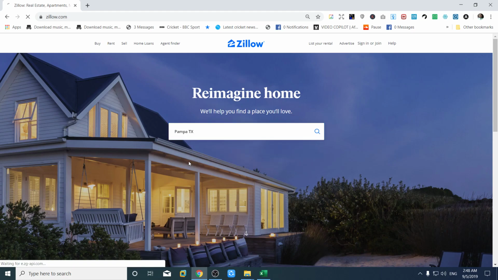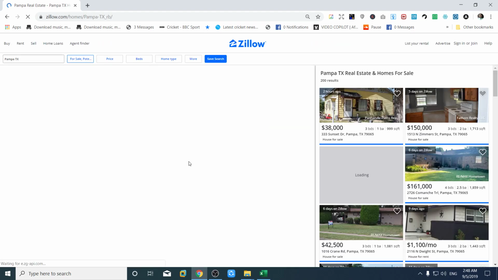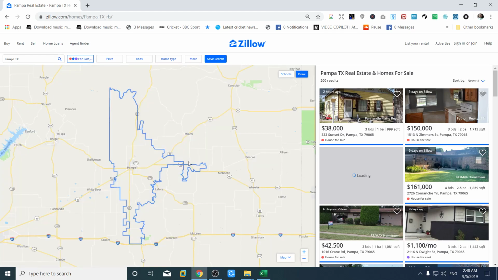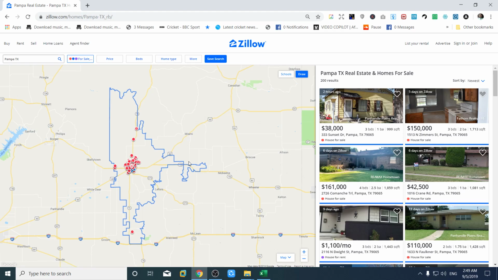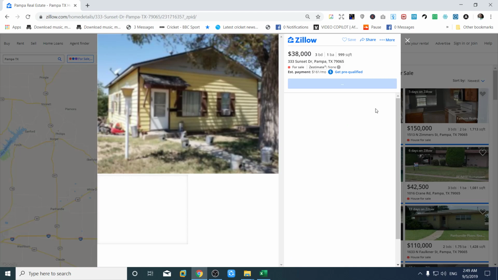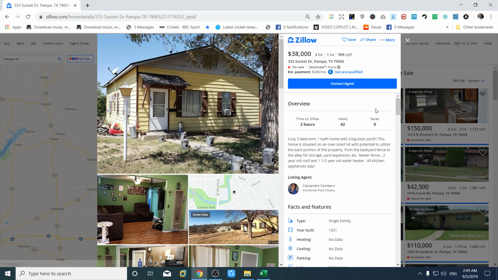Click on Pampa, Texas, and it will show the list of real estates and homes for sale. So I'm selecting one to show the detailed information about it. So click on any properties here. So I'm selecting this. Now what information do I need?